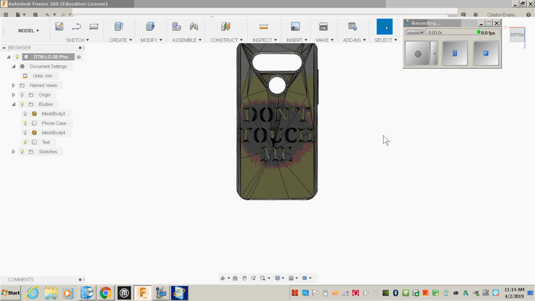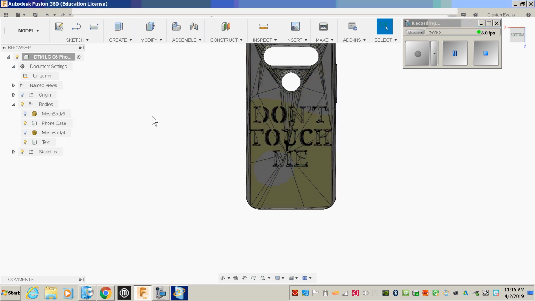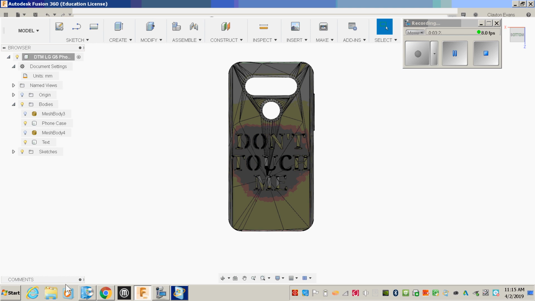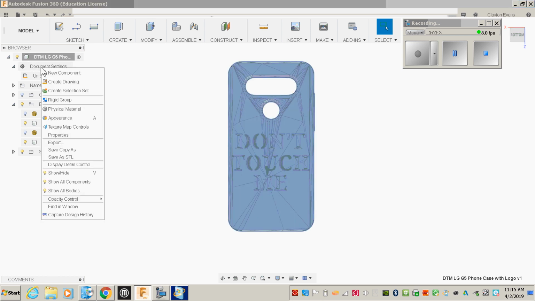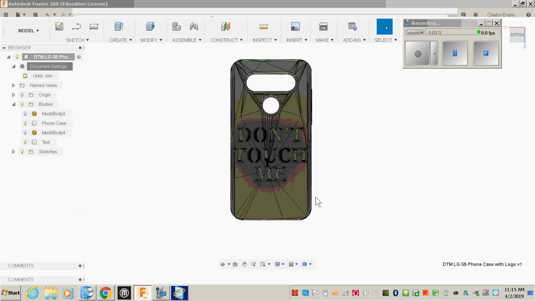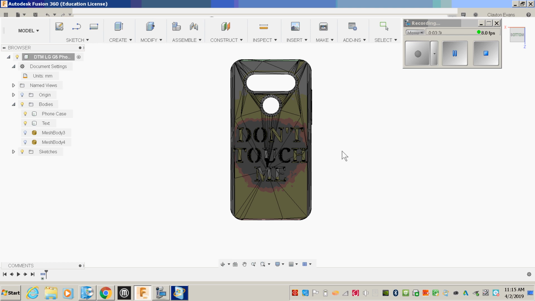Now this last step, I'm going to use the text to cut through the phone case. So I'm going to select the phone case in the browser. Sorry, hold on. All right, as I was saying, I'm going to be using this text to cut through the phone case. Now before I can do that, I need to actually convert to recording my design history. So I can come into my document settings, right click, and I want to go ahead and capture design history. That'll allow me to actually change and work with my model the way I usually do.